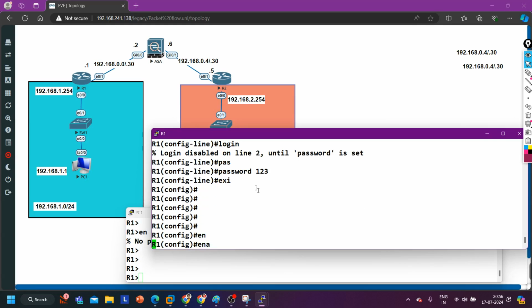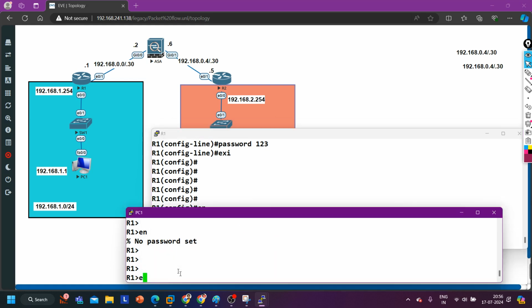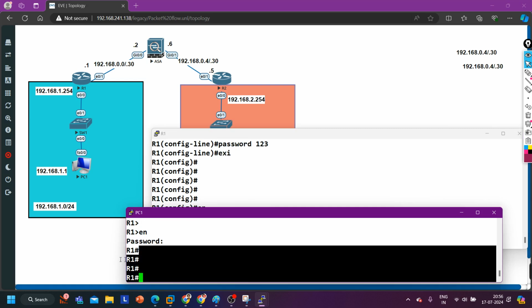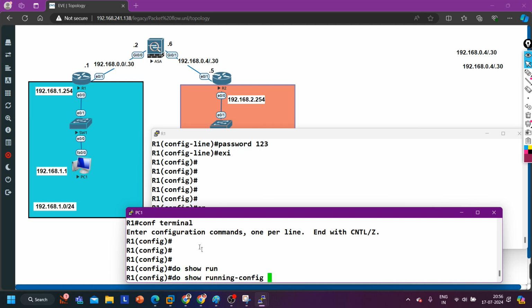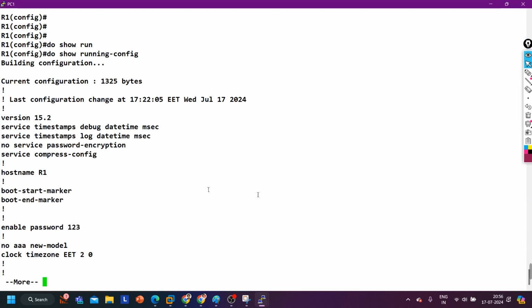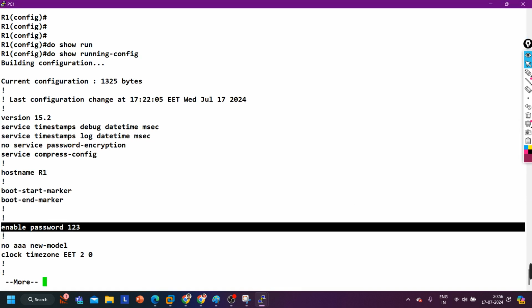So let me say enable password, let's say 123. Now you can see it is asking for the enable password, 123. Now I am in enable mode. After that, guys, to move into global configuration mode, I will run the command config t. Okay, so I hope these three commands are clear. Now do show run. See, in the running configuration, I am able to see the password, right?